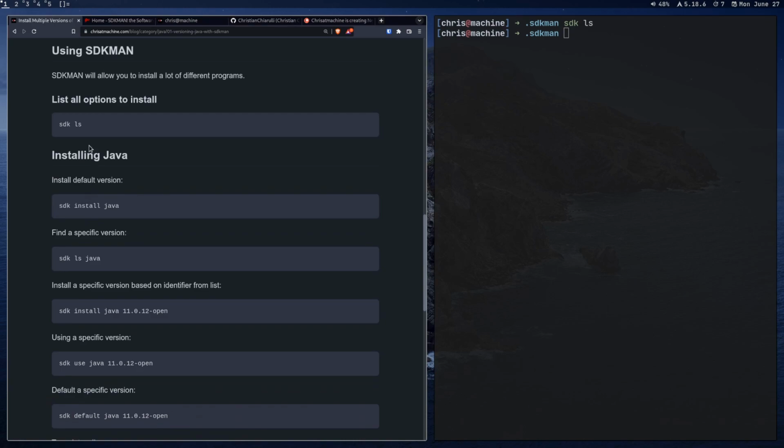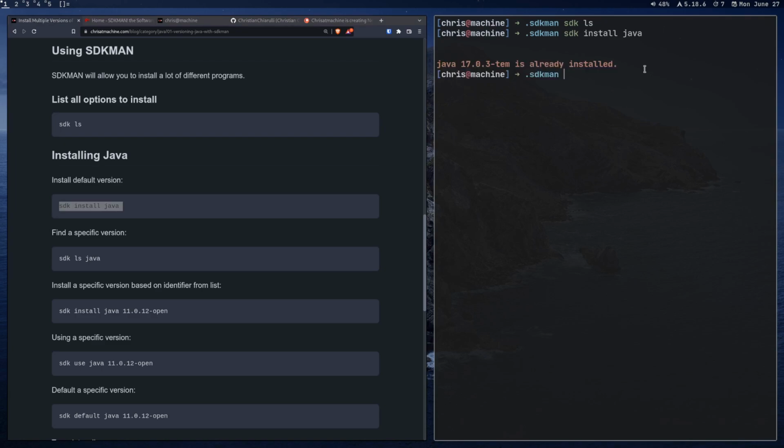All right, so now what we're going to do is just install Java. So you can just copy and paste this command here. And what it'll do is it'll pick whatever version they use as their stable, most recent version of Java, and it'll install it on your system. Now for me, I already have this installed, so it's just going to let me know that.